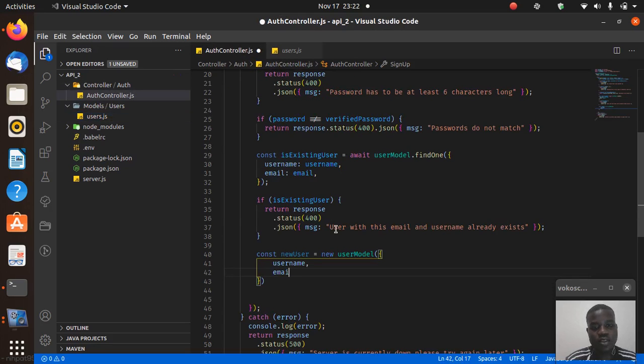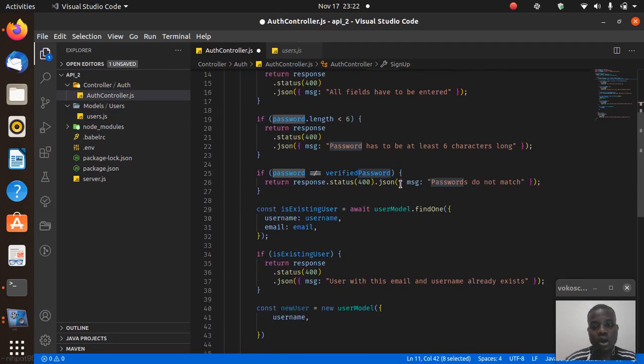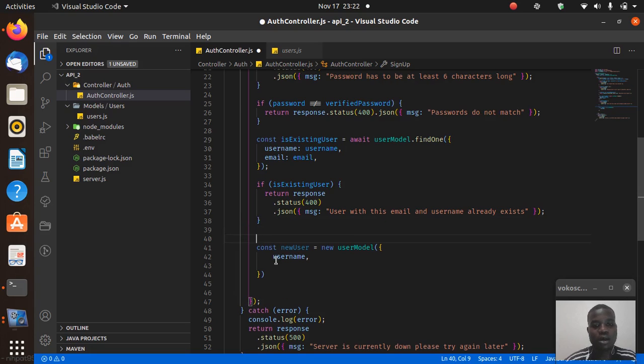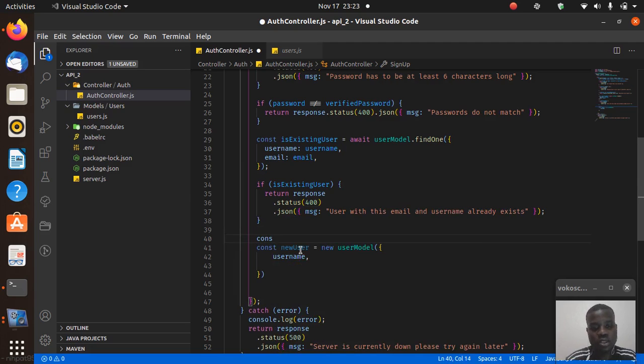However, with password, we do not want to save a raw password, because this password that we're getting is raw. We want to hash that password. So we come up here, on top of this new user, and we say const. How Bcrypt works is it needs a salt, right? This is a salt that we use in order to hash the passwords.